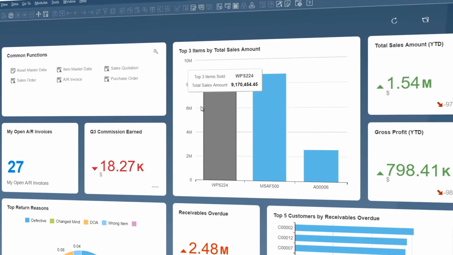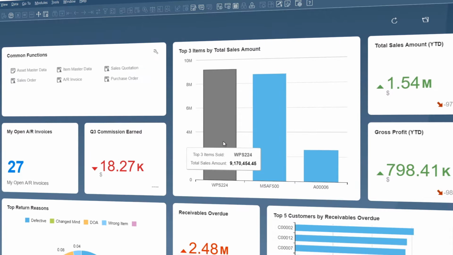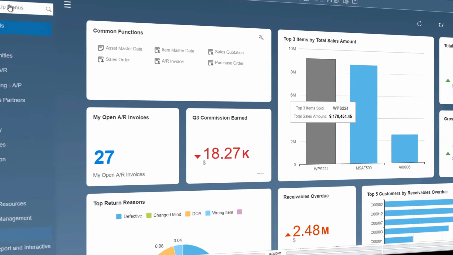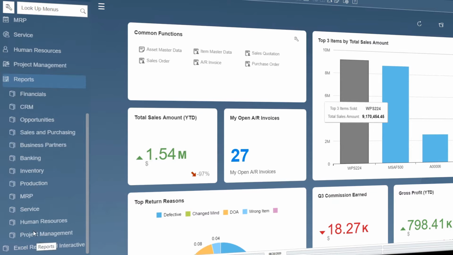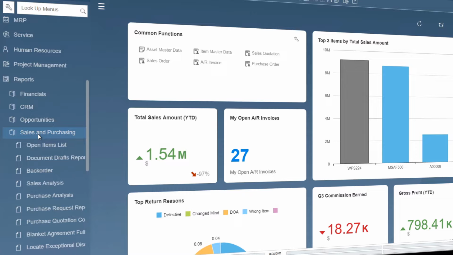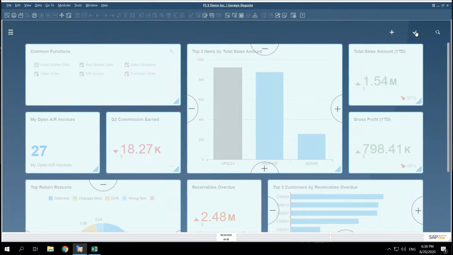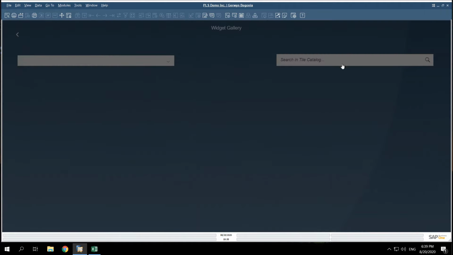SAP Business One comes with extensive reporting tools and a plethora of reports, visual dashboards, and KPIs to help you understand your business performance in real time. Under the Reports menu, each module has its own set of reports right out of the box, and there are plenty of predefined visual dashboards and KPIs too.